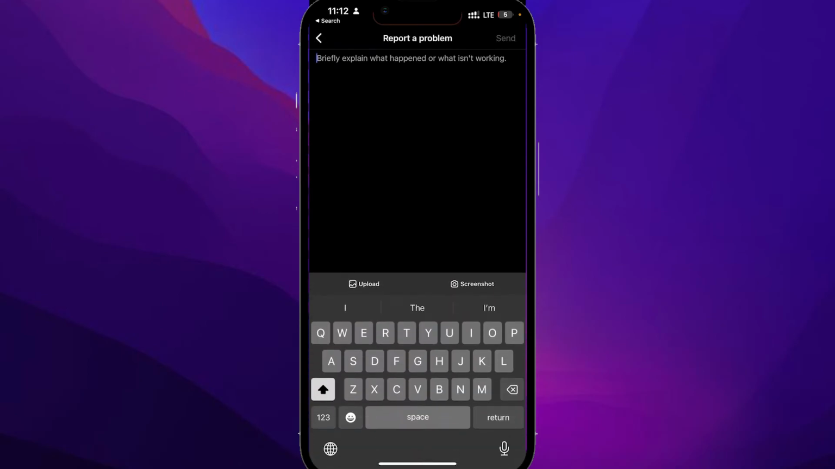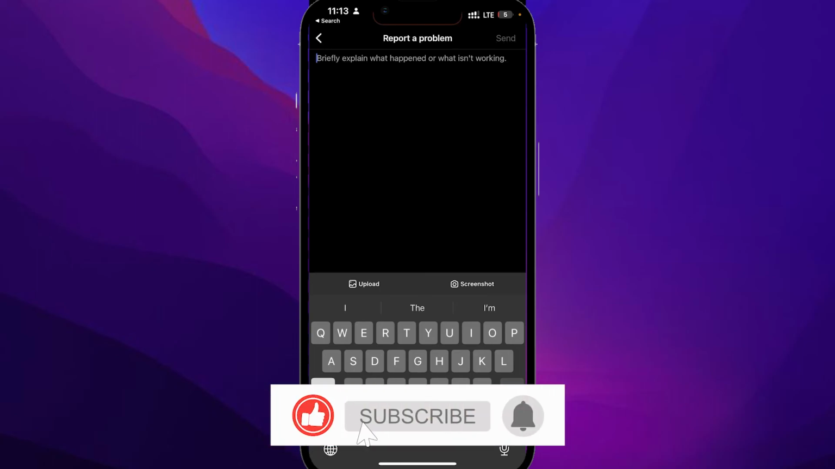Type in over here that I want to unfollow everyone on Instagram at once. And their support is going to do that for you by doing something at the back end. And they're going to email you to let you know that you have unfollowed every single person on Instagram. So guys, that is how you can unfollow every single person on Instagram.